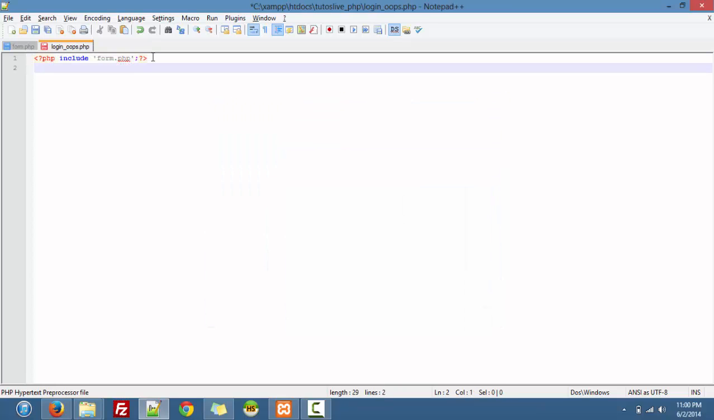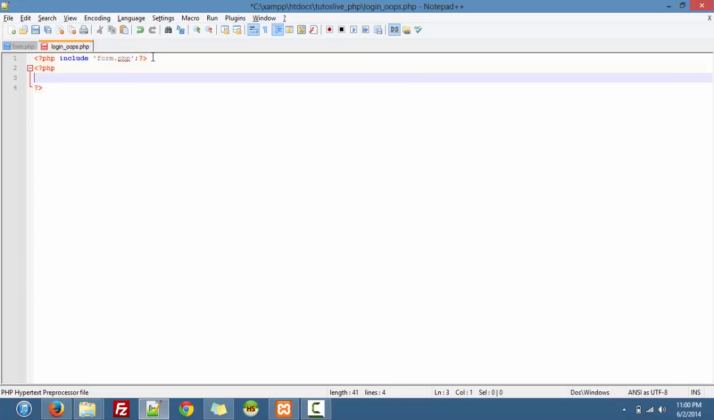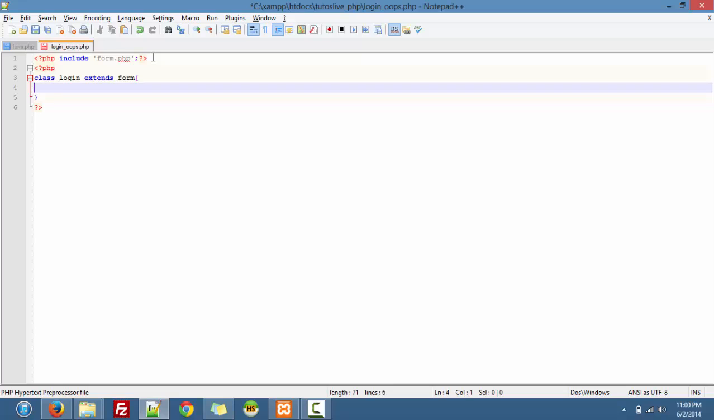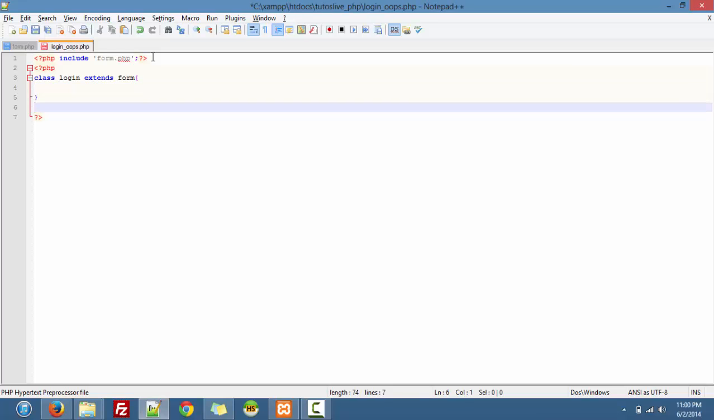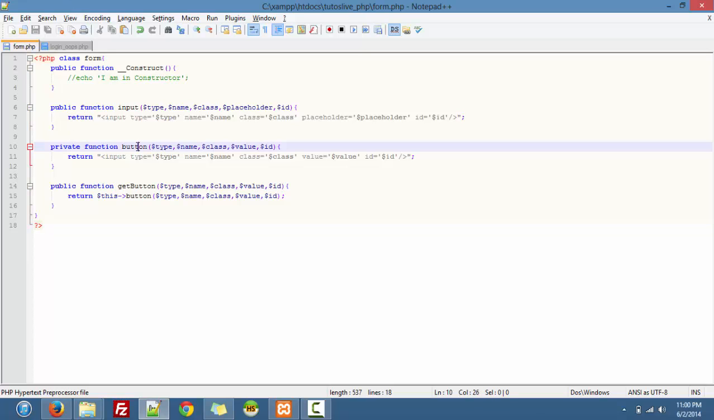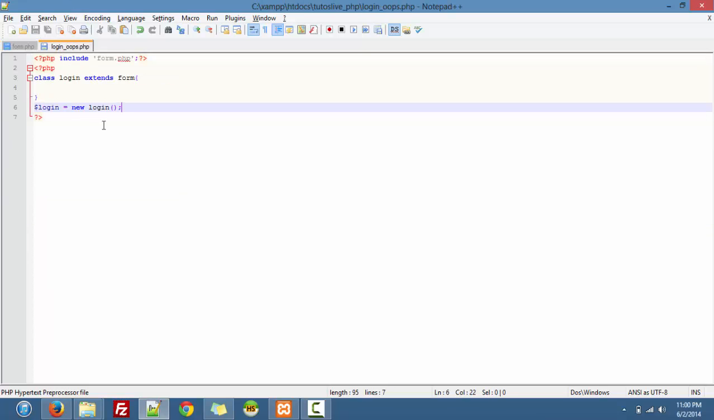So here I'll extend the form. I'll say class login extends form. It's an empty class. I don't know if it supports an empty class, but I say login equal to new login. So let's try to call some static or public functions over there. So the public function is a button, right? So let's call a button here.